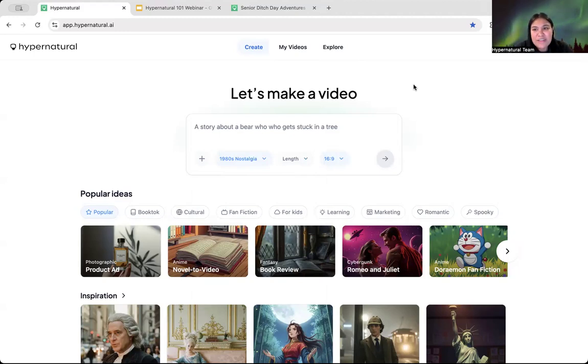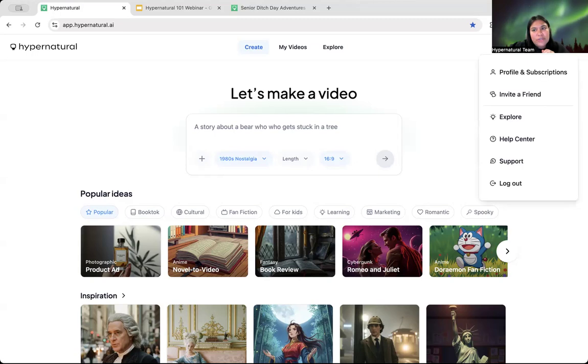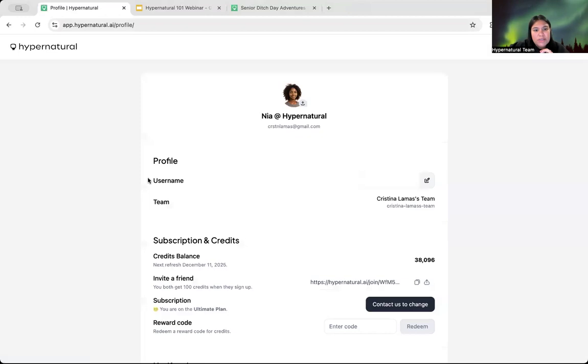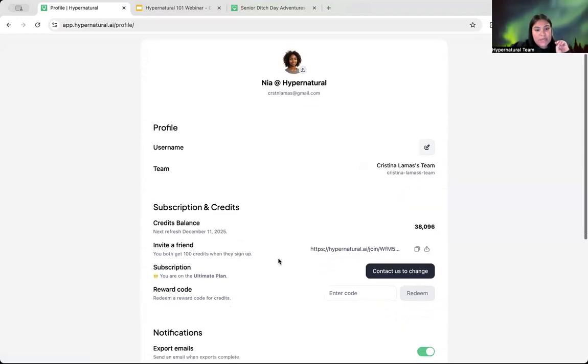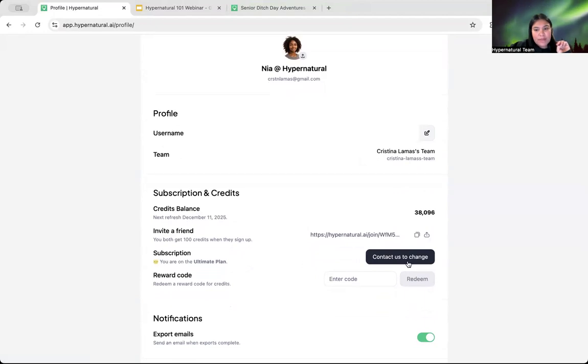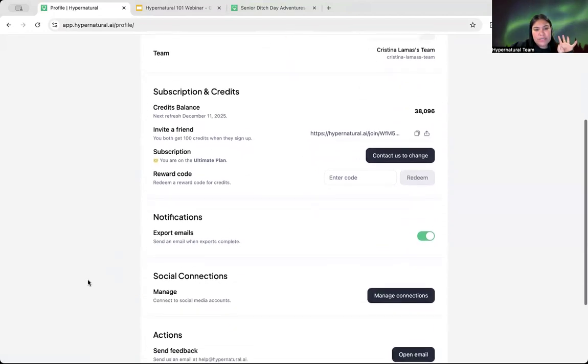Okay, great. So I think that's everything we have for today. One thing I will plug, just as you're getting started: if you're ever curious about some of our new features, you'd go here. This is our profile settings, profile and subscriptions. This is where you manage all your stuff. You see your credit balance. You can get your referral link if you want maybe 100 extra credits for inviting a friend to sign up. So this is where you'd manage those things.